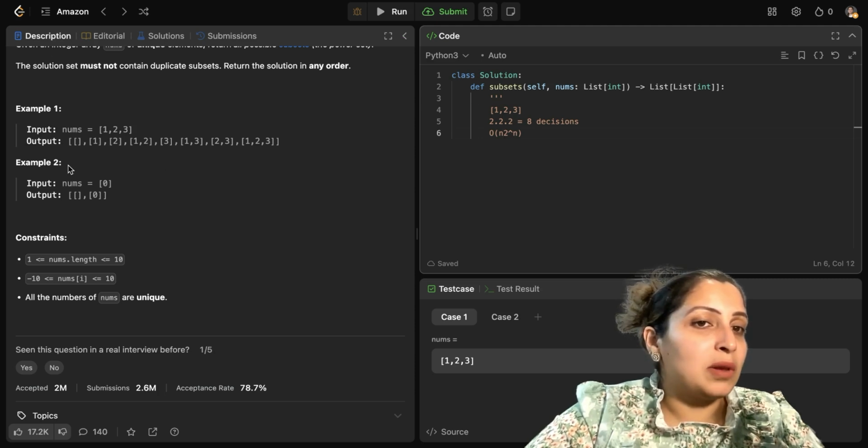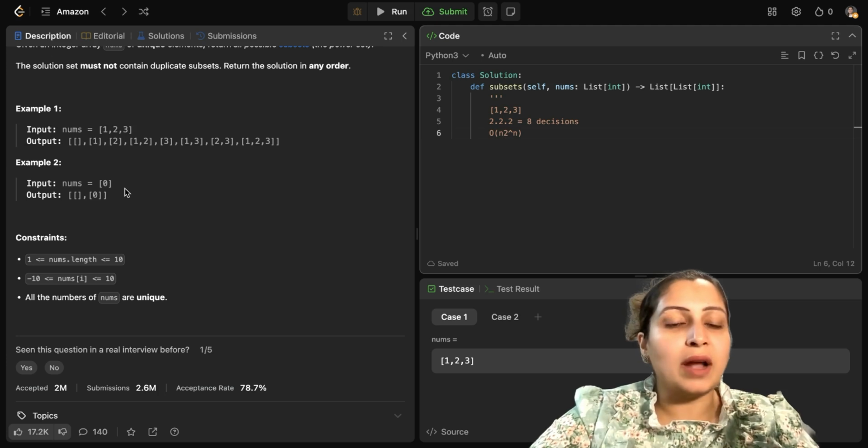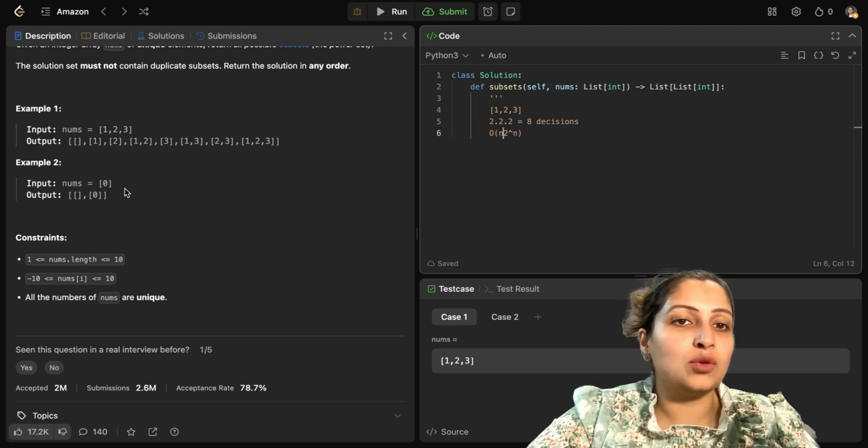Let's look at example 2. In example 2, nums is just one element, 0. And with one element 0, that means you have two decisions to make. Either you select 0 or you don't select 0. So you will have a total of 2 subsets and those would be either the empty subset or it would be 0.